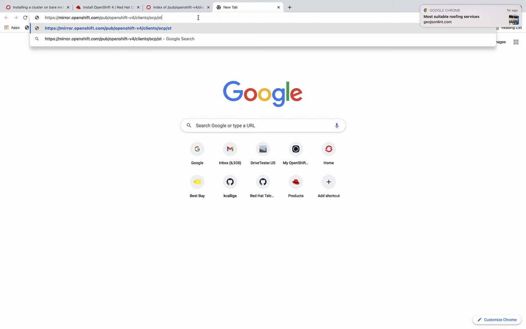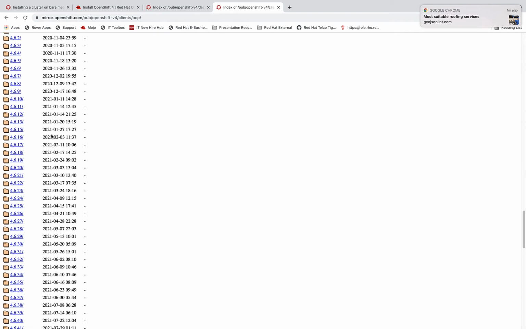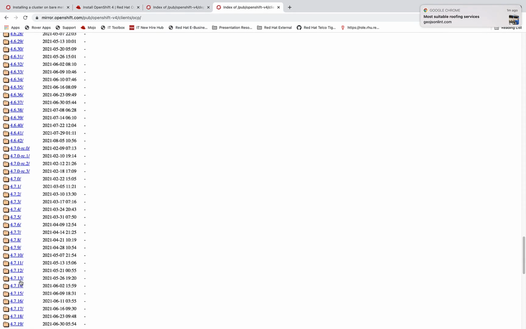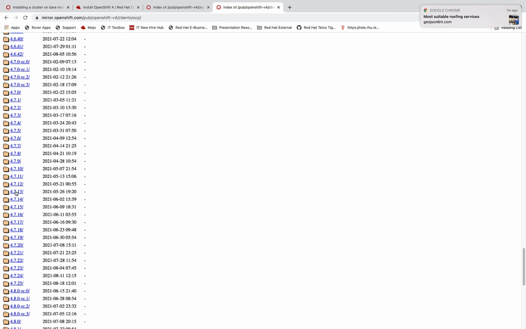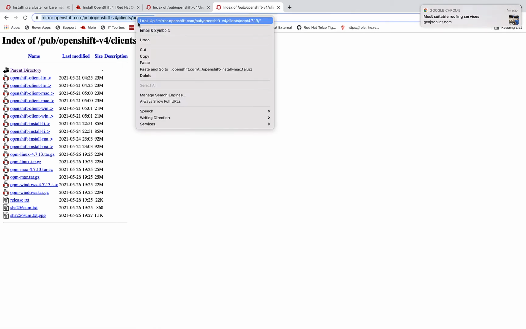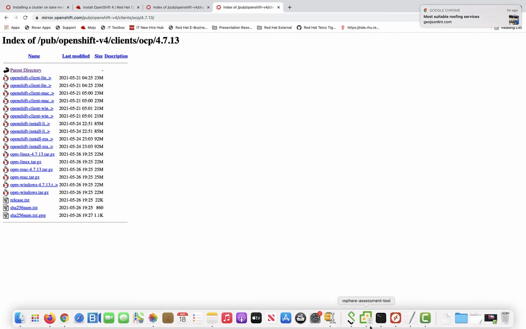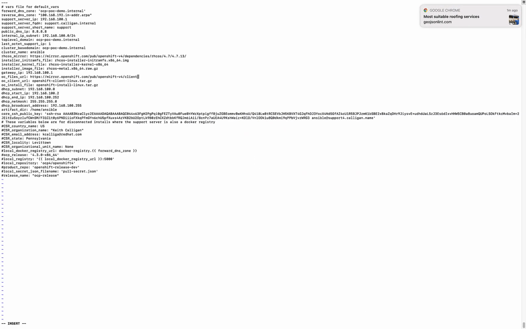Then let's back up. We're going to go all the way back to clients and browse to OCP. We're installing 4.7.13, which is the version we're installing. Here you'll see the OpenShift client and the installer as well, and you'll want to get whatever platform. In this case, we're installing on a Linux server, so we're going to copy this link, the root of this directory. That'll be copied here.